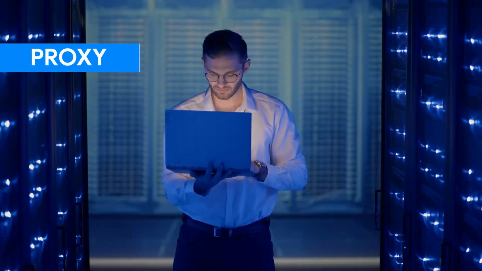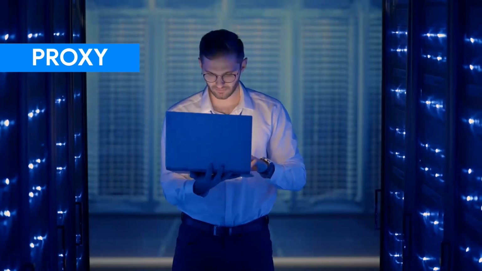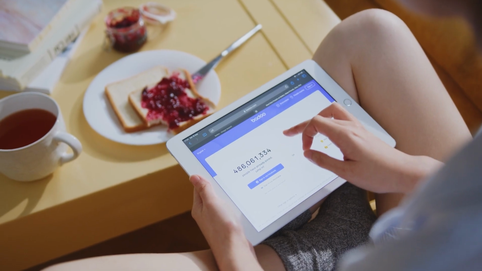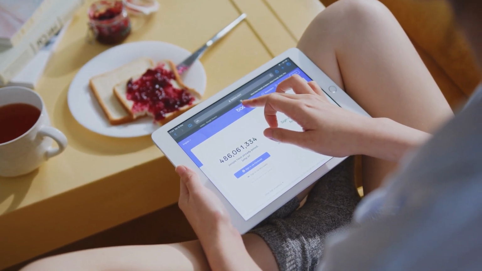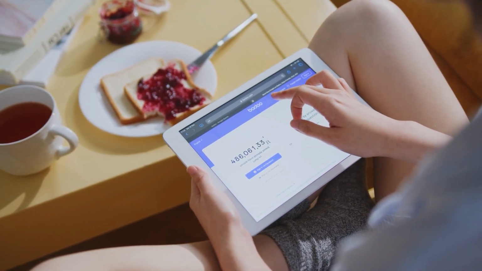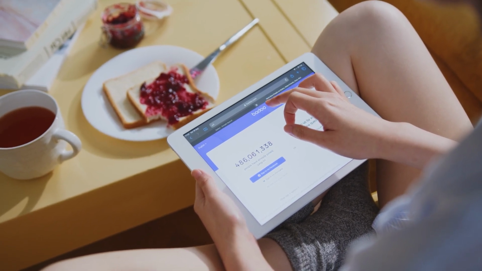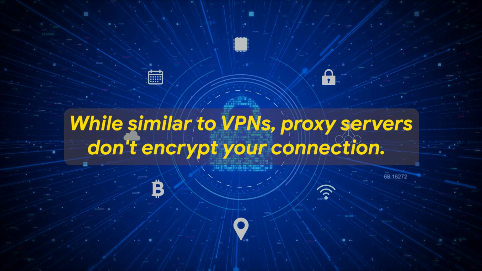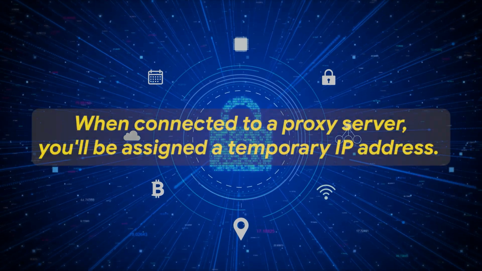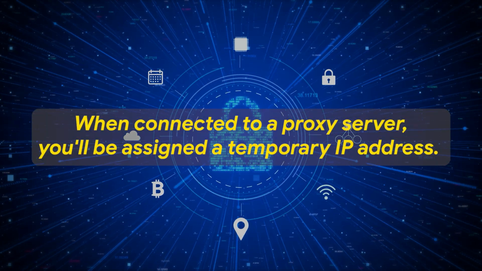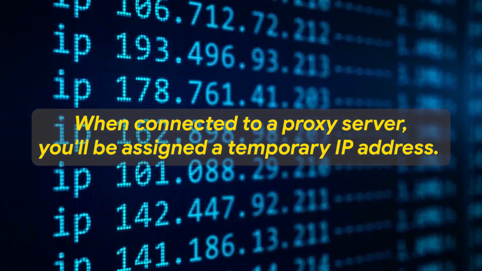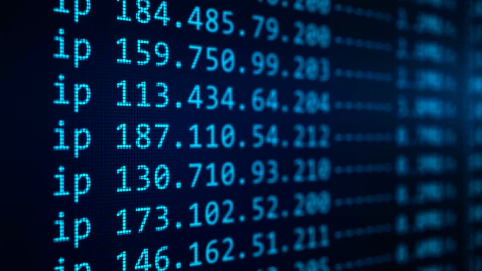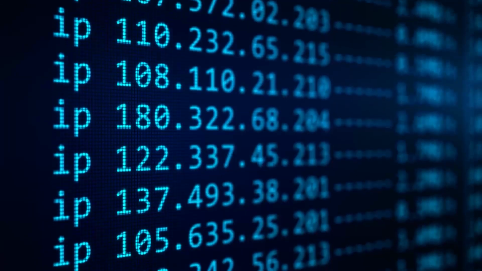The next way is to use a proxy. A proxy server is essentially a middleman between you and the internet, adding an extra layer of security to your online browsing. A proxy separates end users from the websites they visit. While similar to VPNs, proxy servers don't encrypt your connection. When connected to a proxy server, you'll be assigned a temporary IP address. For proper setup, refer to our previous video detailing how to set up a proxy effectively.